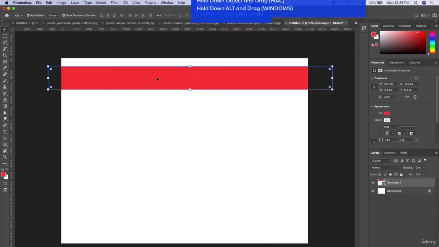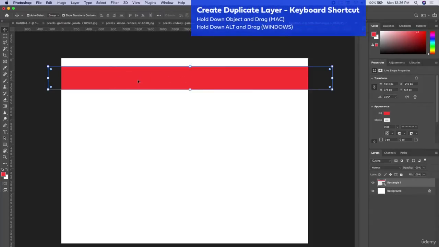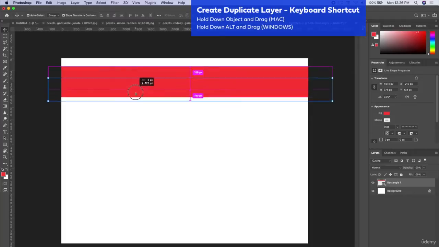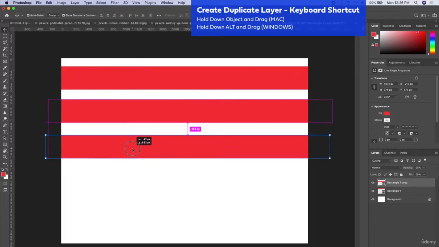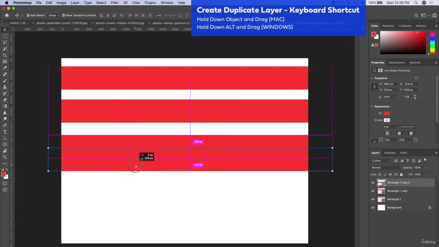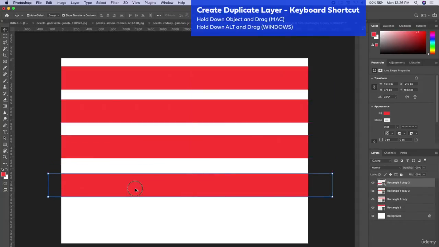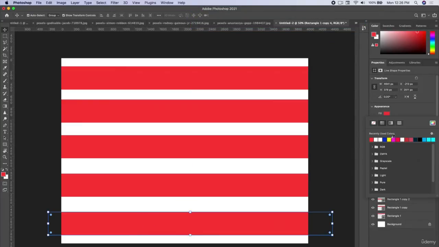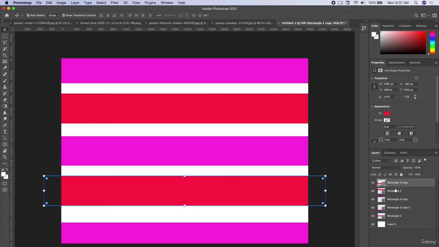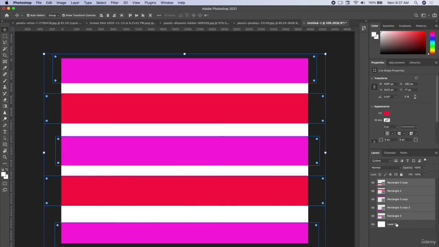To make duplicate lines pretty quickly, we can just hold down Option, click our object and drag, then release, hold down Option, click and drag. And so we can create a lot of these different bars. And we can of course go over here and change the color.